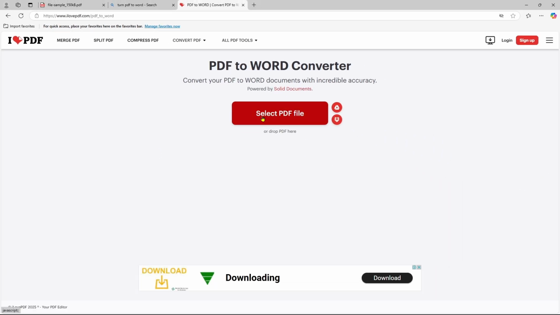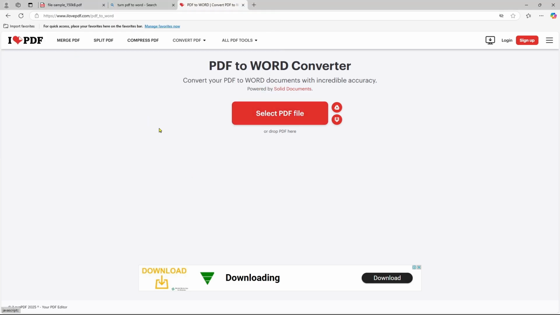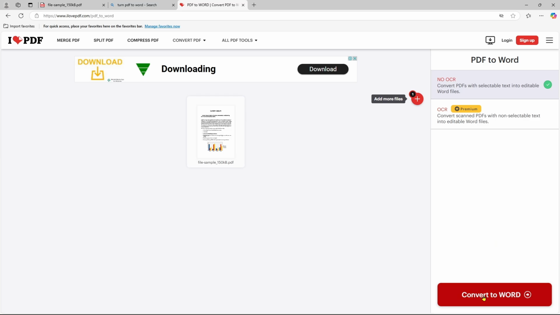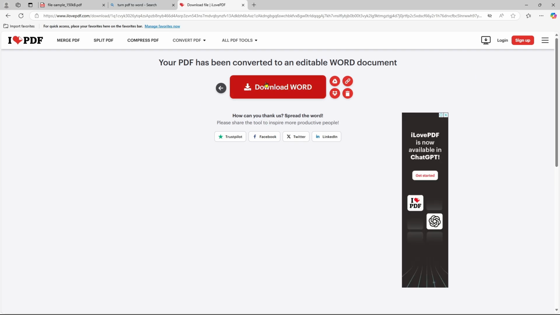And now here you just need to click on select PDF file, going for the download and going to select the PDF file over here. And after that, there will be an option called convert to Word. So click on that. And as you can see, it's converting to Word and going to the download option. Click on the download option. And as you can see, the file is downloaded.